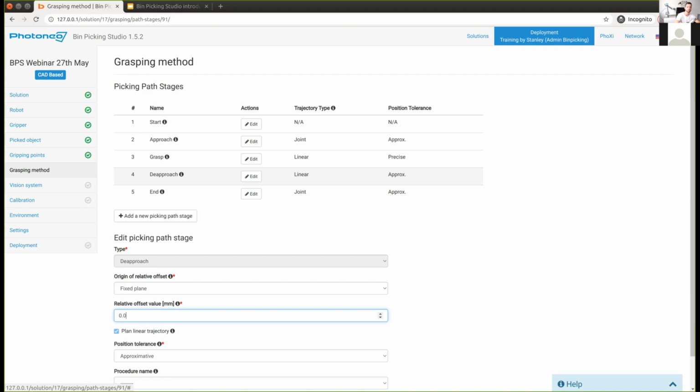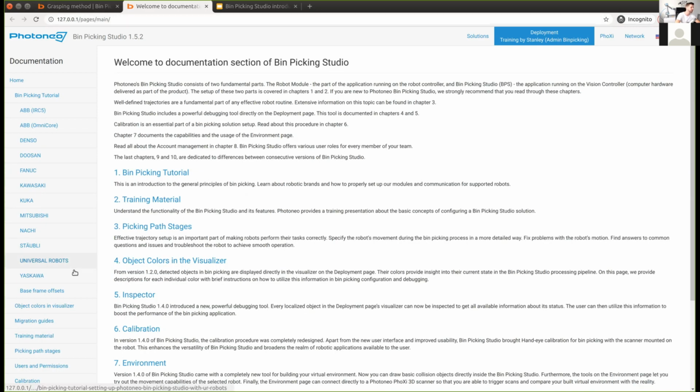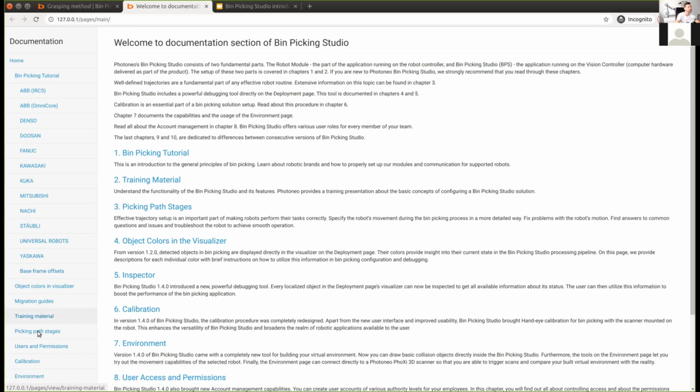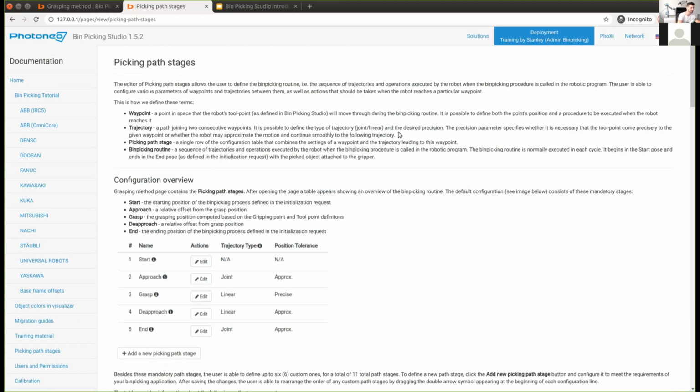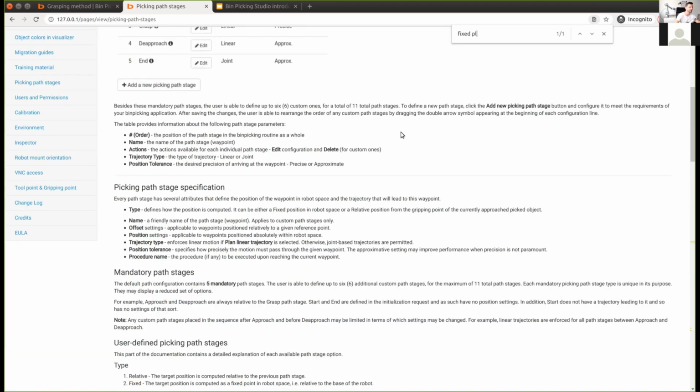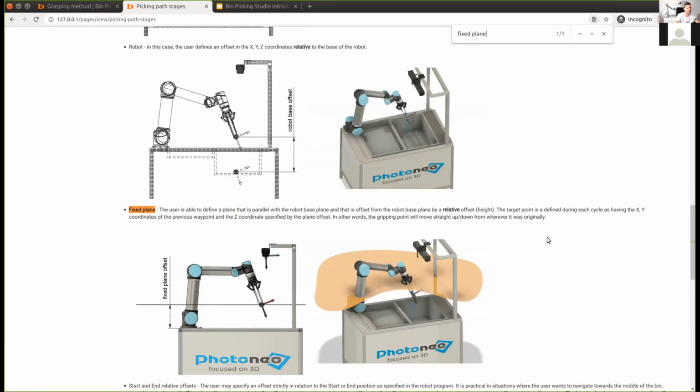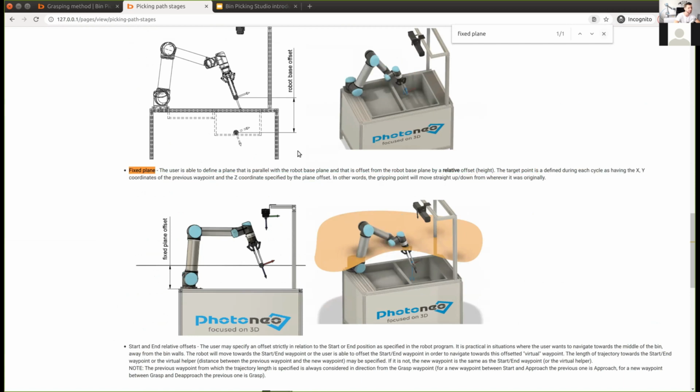Okay, remember, if you forget about anything, you go to documentation and, for example, picking path stages. And all right, with picking path stages, I'm going to search for fixed plane. And you see this nice animation explaining what is the fixed plane. The fixed plane is just a plane in the space. It's something we made up.